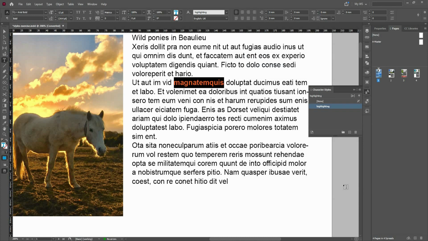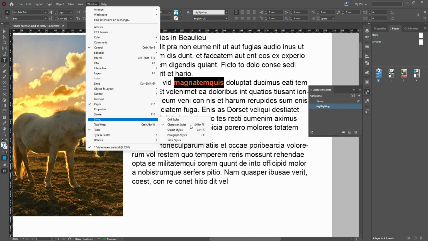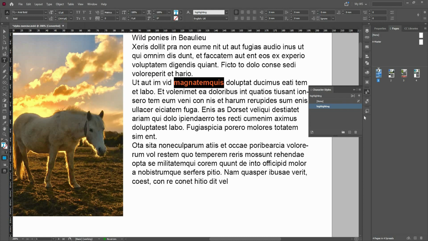So that we have saved our character style. You should be able to see that in the character styles panel. Now, if you don't have this panel, you can go to Window, Styles. Again, you can get it from here, and you can use the shortcut Shift F11. I actually prefer to have these panels here and to be able to see them all at once. So my suggestion is to drag them out and set them here.